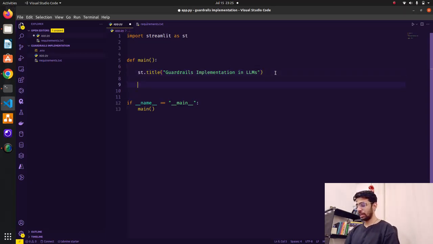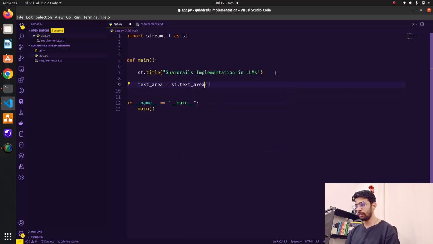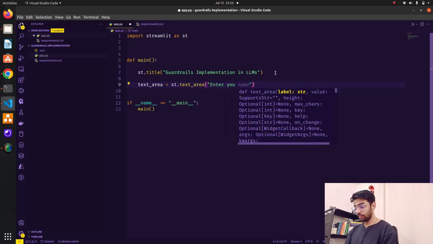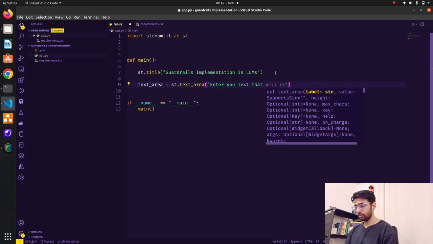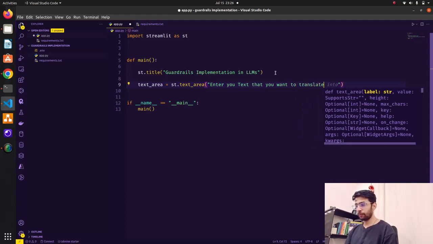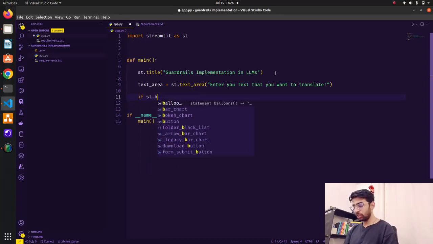And I'll also have a text area. So let's have a text area, guys, and in this text area I'm gonna use st.text_area. I'm gonna put "enter your text that you want to translate". Okay, text area. Now what I'm gonna do, have a button here.